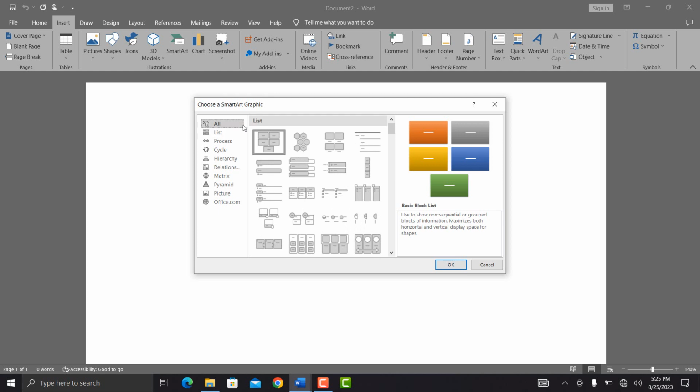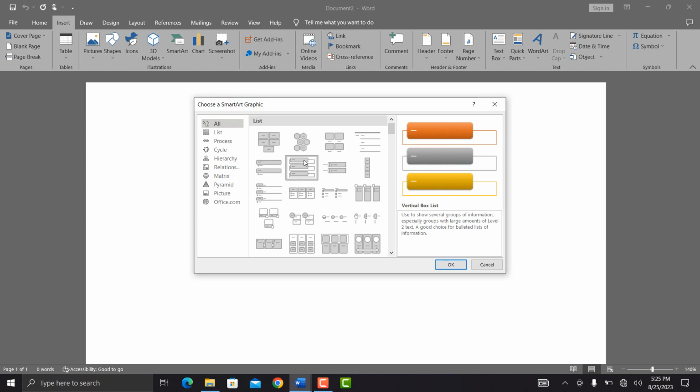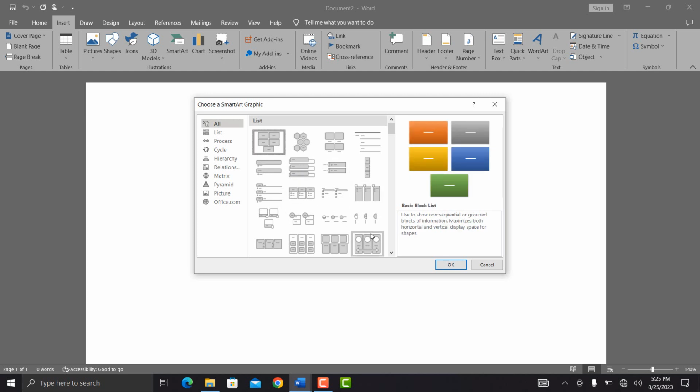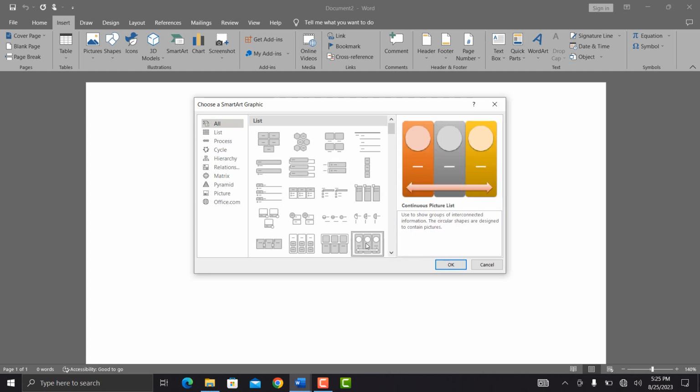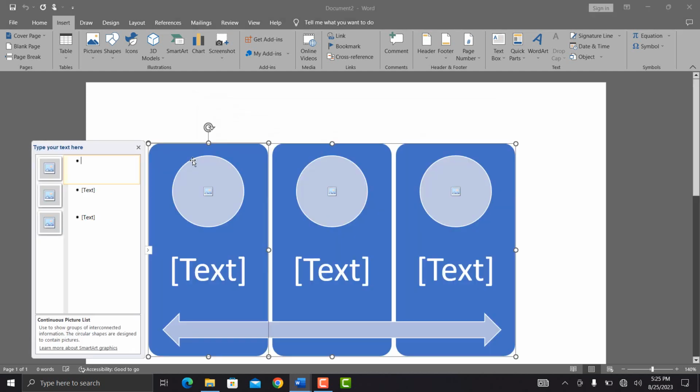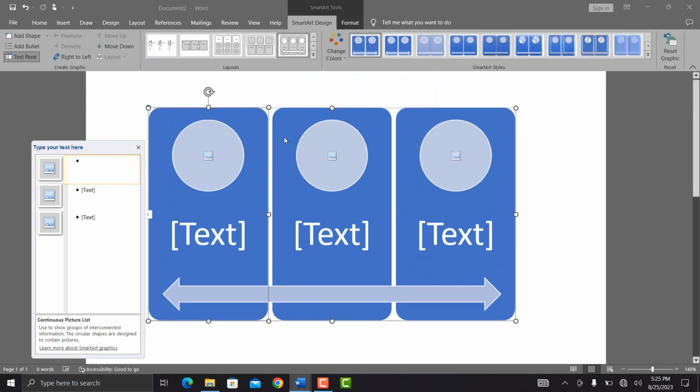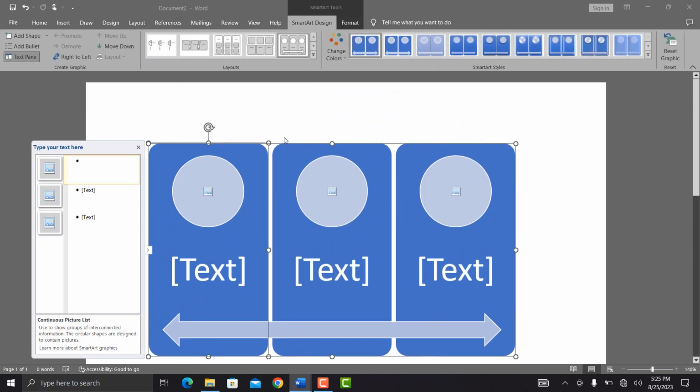So I'm going to use this, I think, or this maybe. Yeah, this one looks cool. Yeah, as you can see, the Smart Art is added.